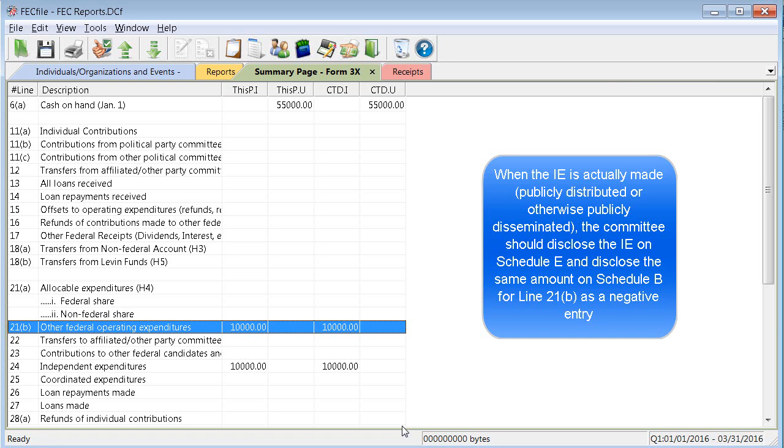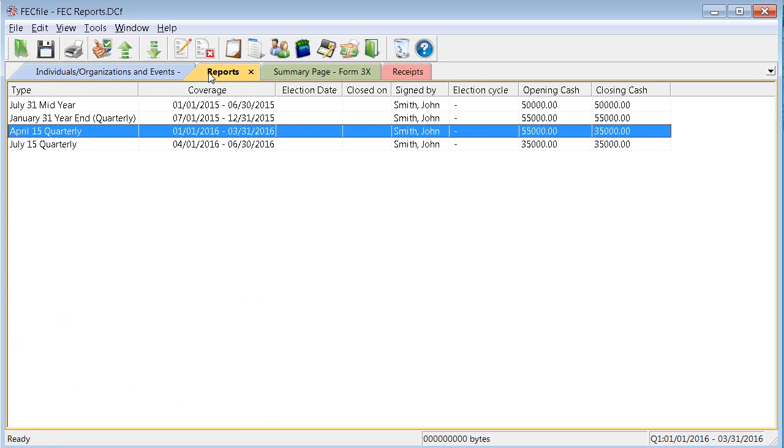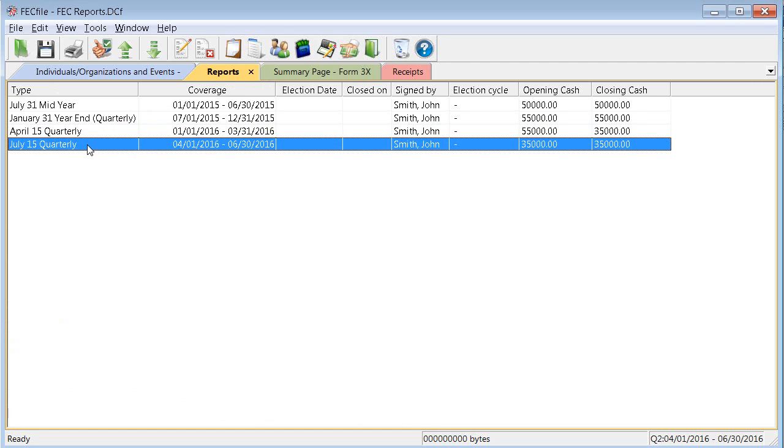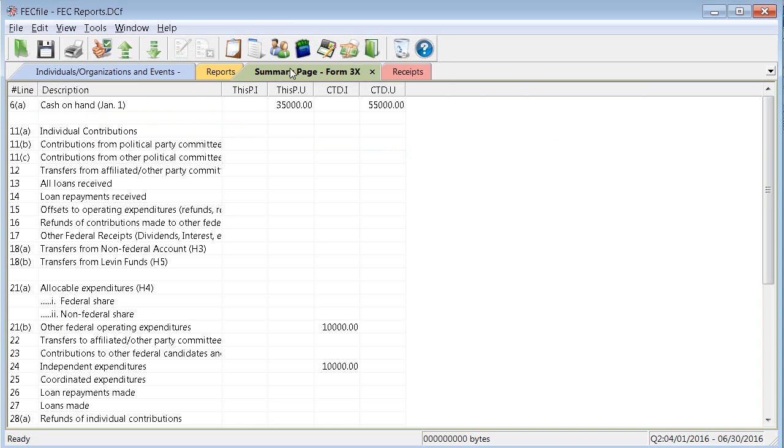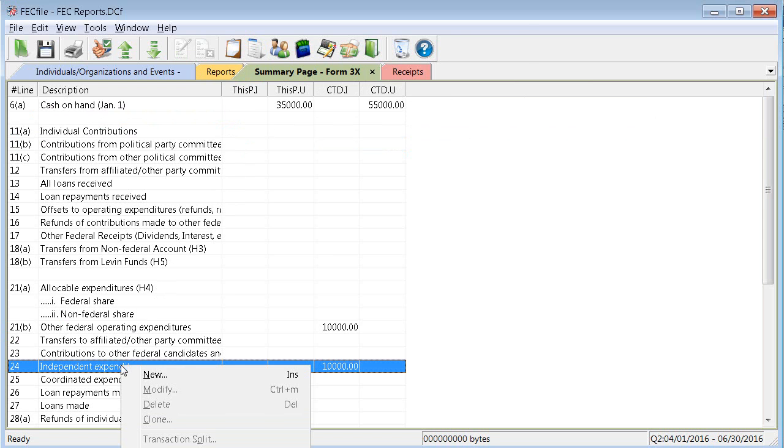Then we will itemize the previous expenditure on Schedule B as a negative entry. This will prevent inflating the total disbursements. For this example, the independent expenditure will be disseminated during the July quarterly reporting period. To enter the transaction on Schedule E, right-click on line 24 and choose New.